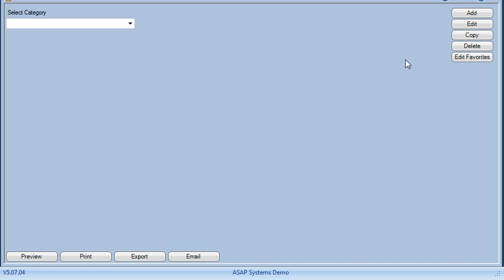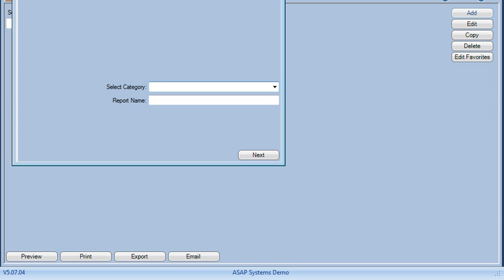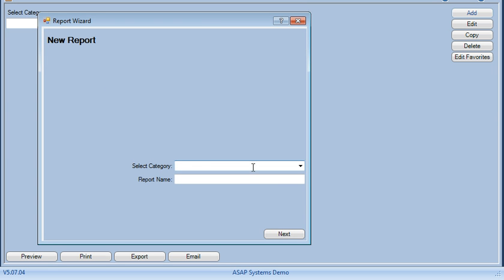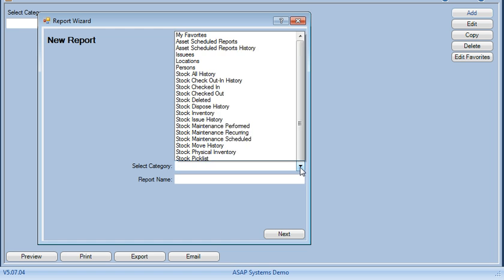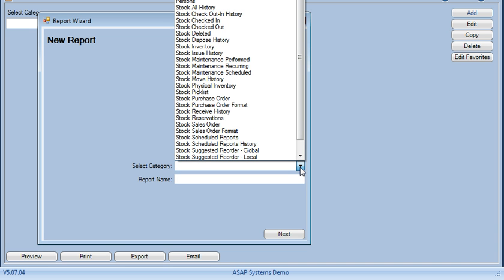So the first step is to invoke the report wizard, which steps through adding any report that you need. Pressing the add button pulls up the report wizard window. First step is to choose the category of the report. That really means it's the data source that you're pulling data from.